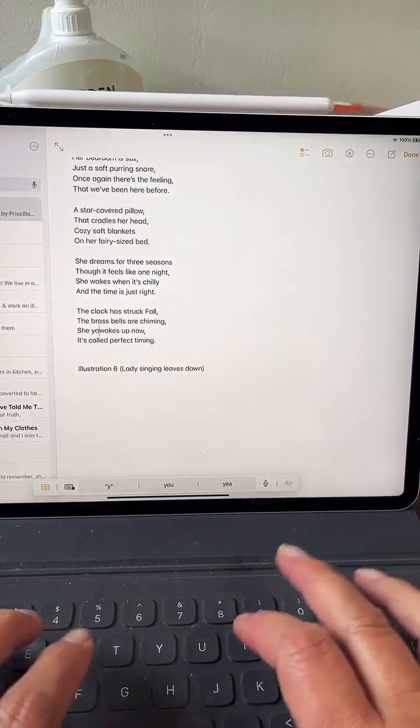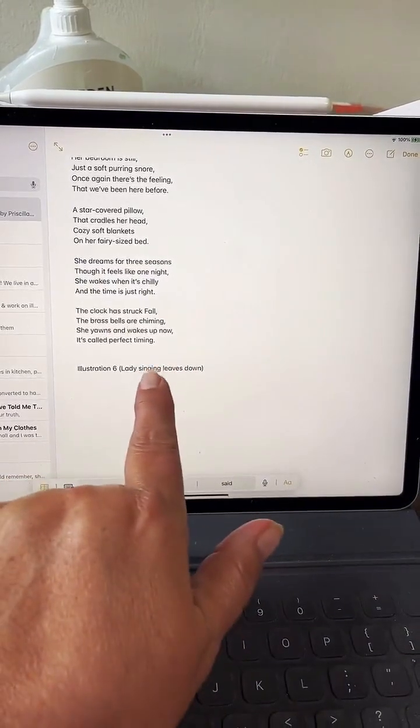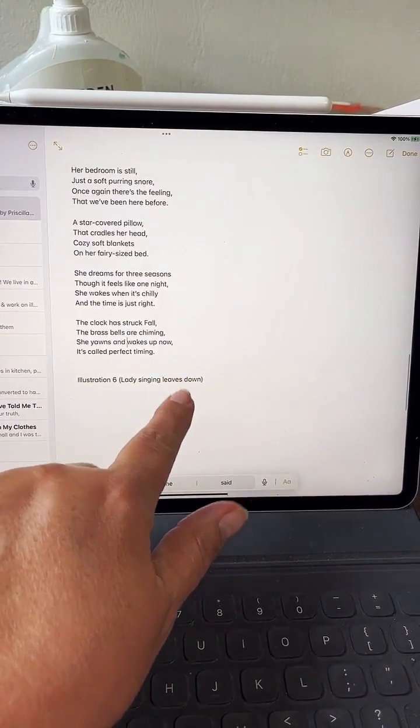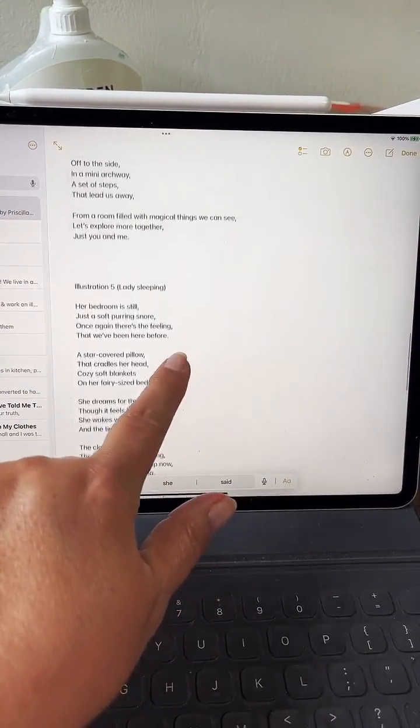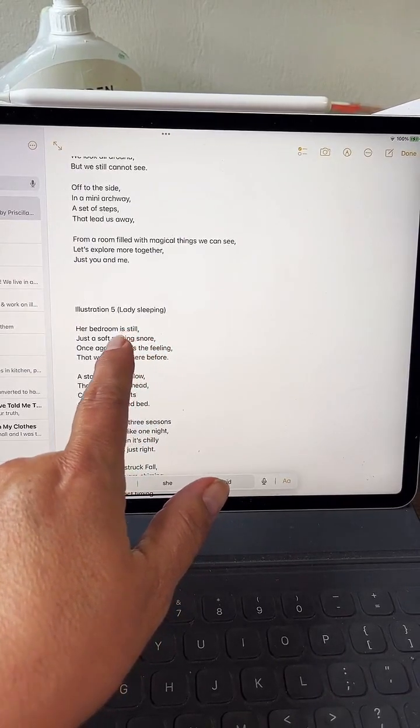She yawns and wakes up now. It's called perfect timing. I like that. Why, good morning, Martin. Is it raining? It is raining. It's been raining since 4.